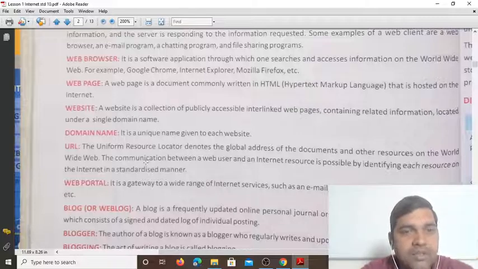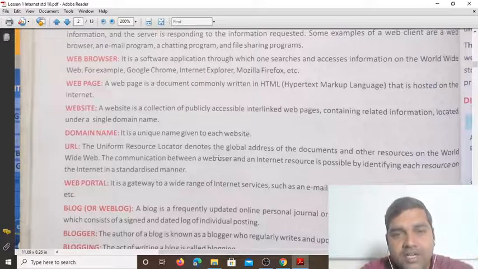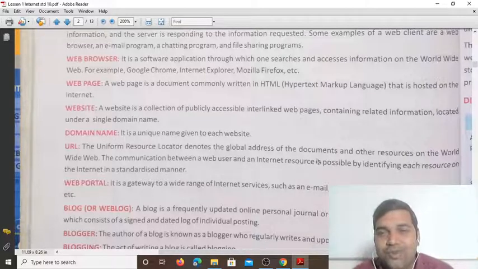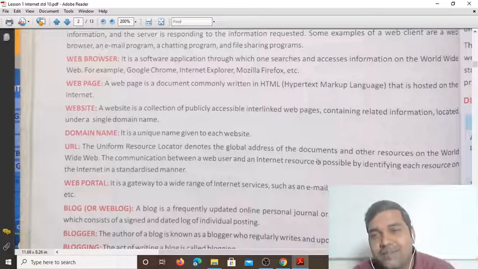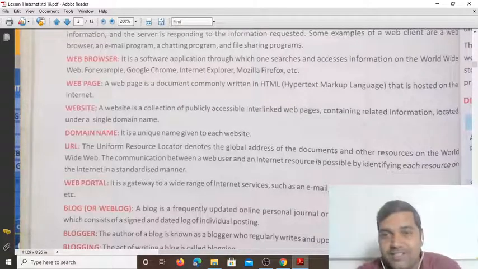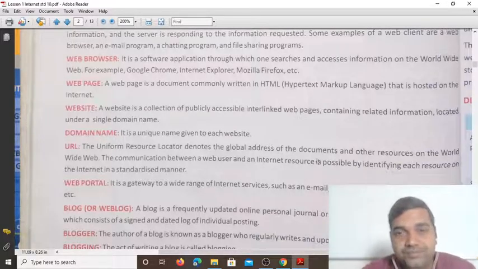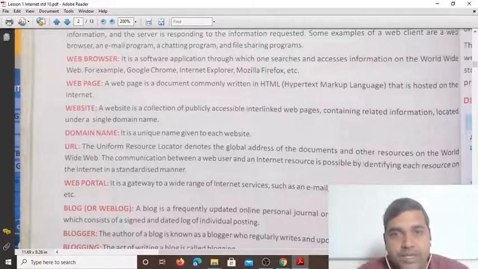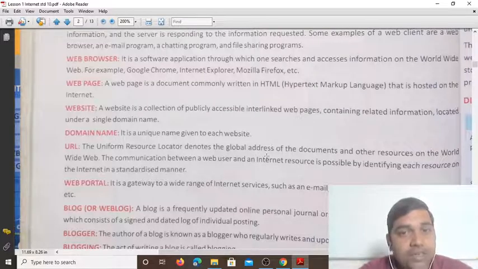URL. That is the Uniform Resource Locator. So this URL denotes the global address of the document. URL is the global address. So worldwide, many servers are present. Many worldwide triple W servers are there, and each server contains millions of web pages and millions of websites. So a unique address is provided to each website. That is the URL. So this URL denotes the global address of the documents and the other resources on the triple W.